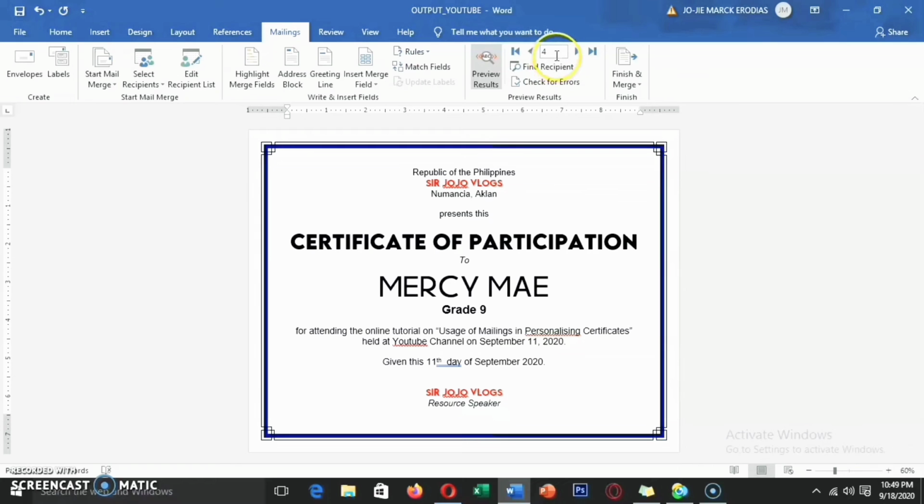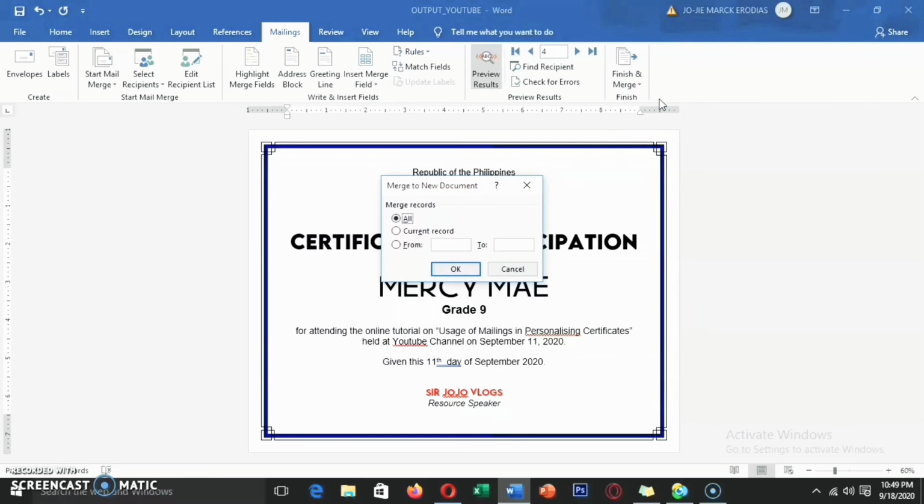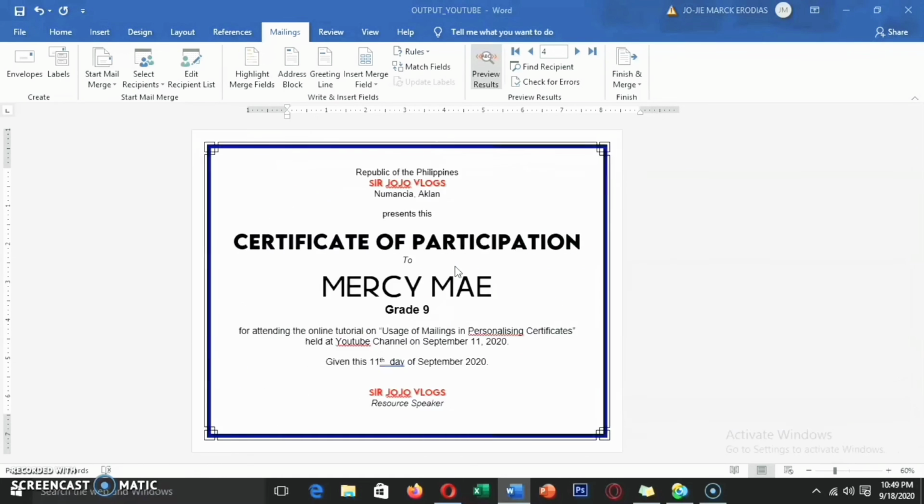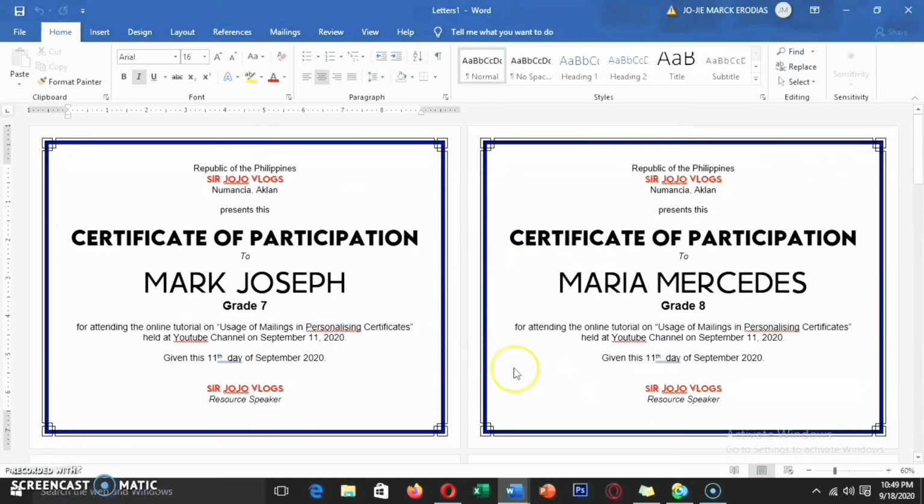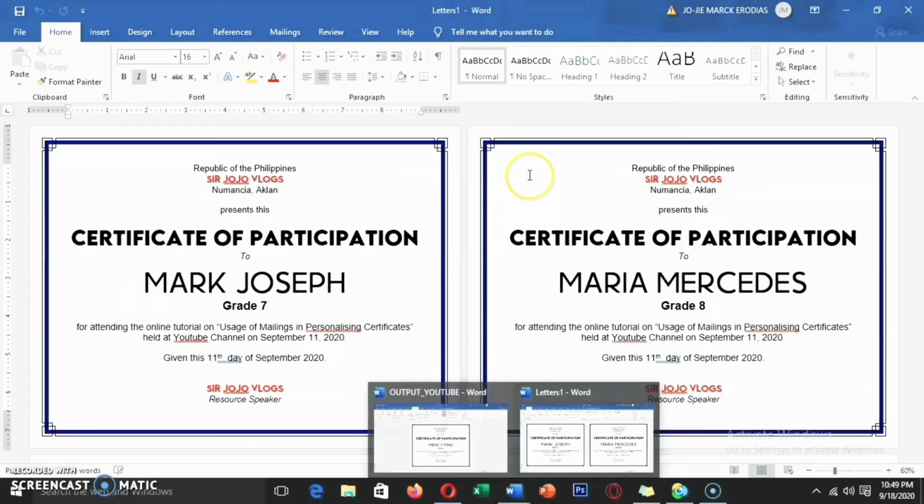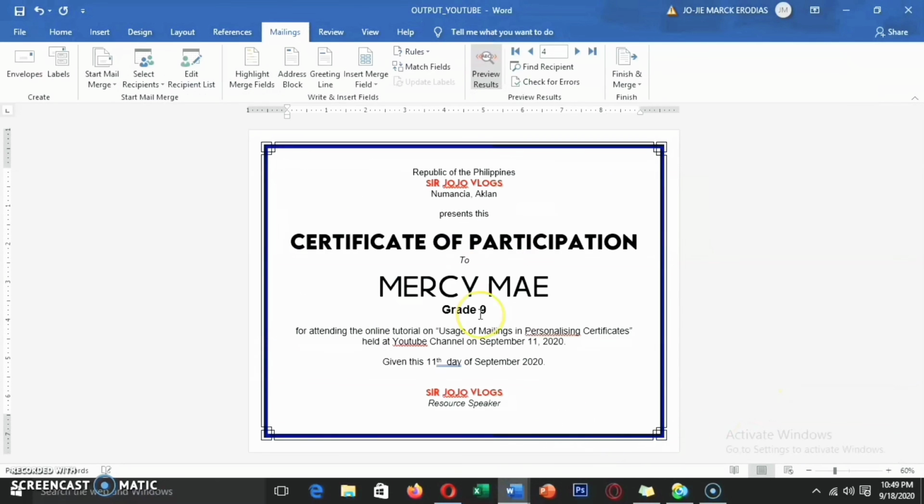After checking that all the names are listed already there, you have to click finish and merge. Just click that if you want to edit individual documents or you want to save these individual documents. And then from record number 2 to number 31, just simply click OK. And after that, guys, there will be a file to open named letters. This is your original file.